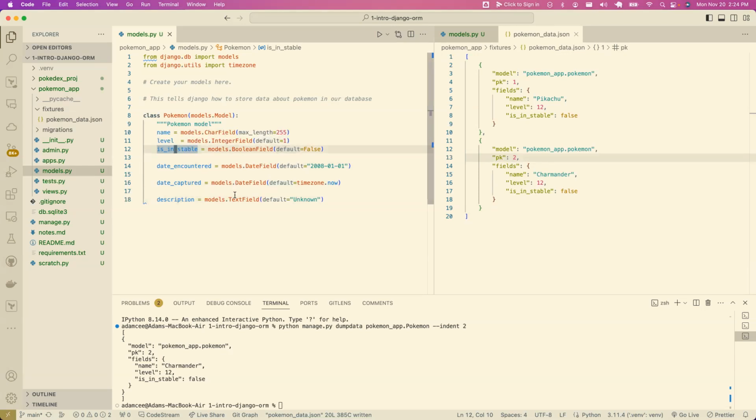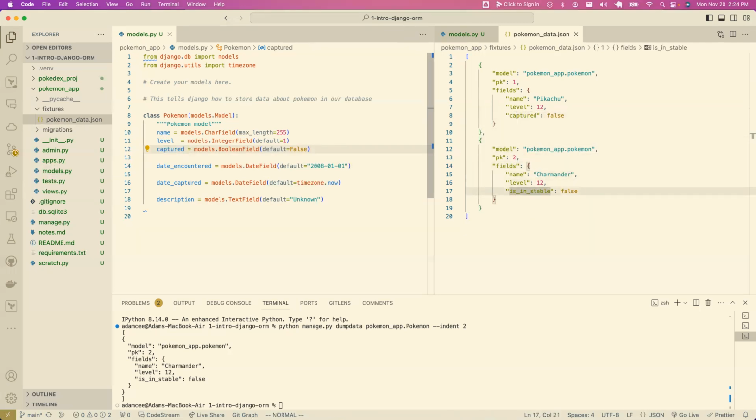So you know what? I think Django is going to maybe complain a little bit if we get rid of is unstable, but we'll add captured. Actually, let's rename this since it's pretty much the same thing, and we'll rename it to captured, and let's watch what happens. And here I am going to make a change to my fixture file because I have changed this field name. And so I do think it should look like this.